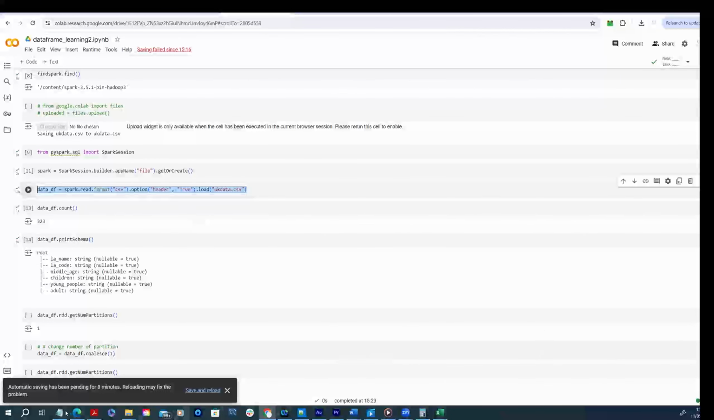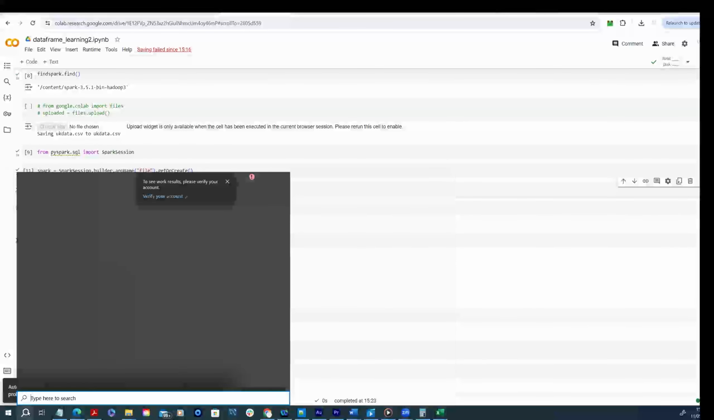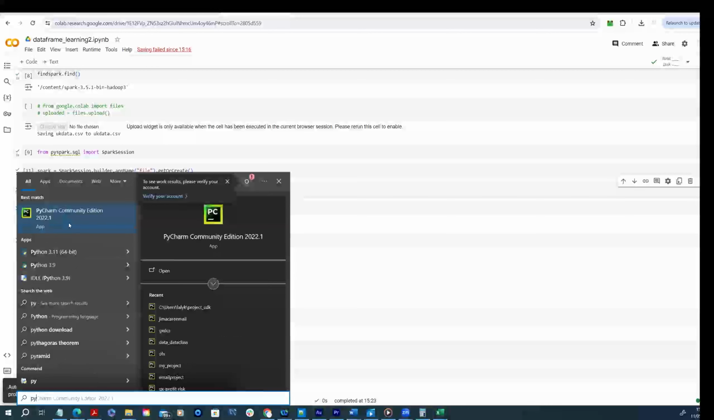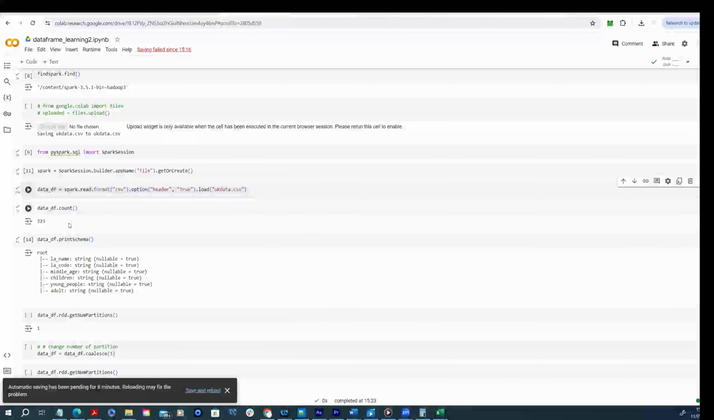If you are using an IDE such as PyCharm, and some people are familiar with PyCharm as an IDE to deploy their code, you can use that and read data from the environment. So you can also try it in that environment.